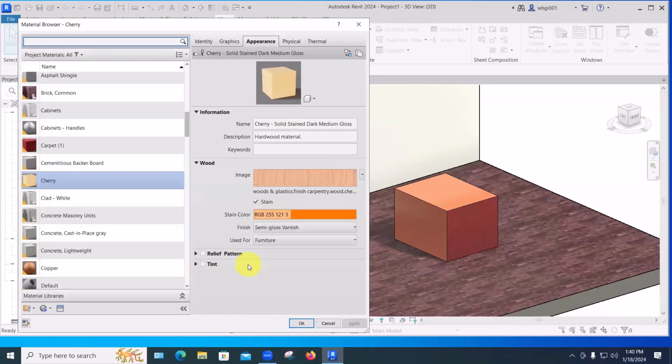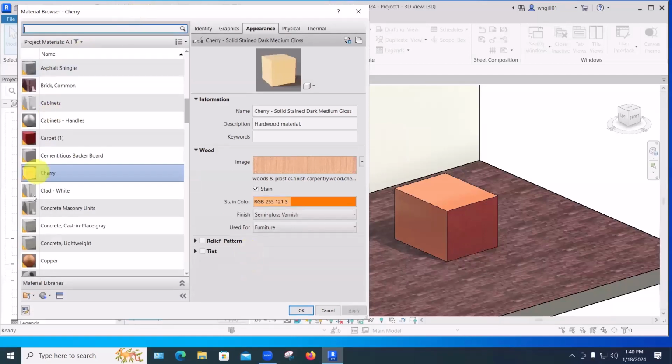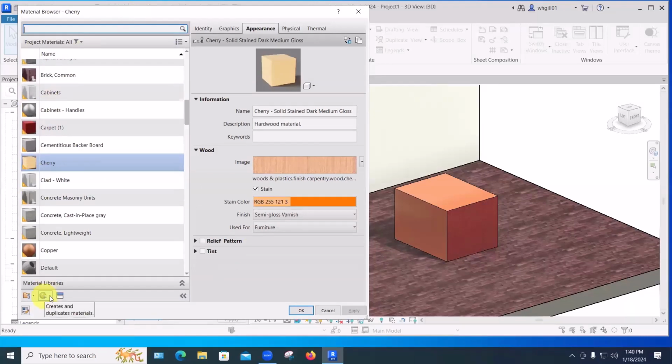So while we're here, let's make a new simple material from scratch. Let's just say we want to be able to paint that cube bright red. So in the materials browser, we'll come down here to the bottom. I'll use this little sphere that Revit uses to sort of indicate materials. I'm going to use that little drop down there and say create new material.